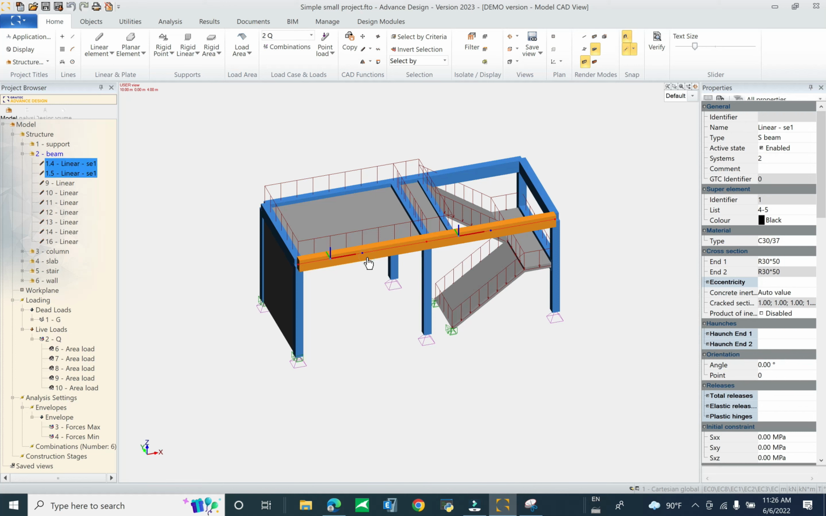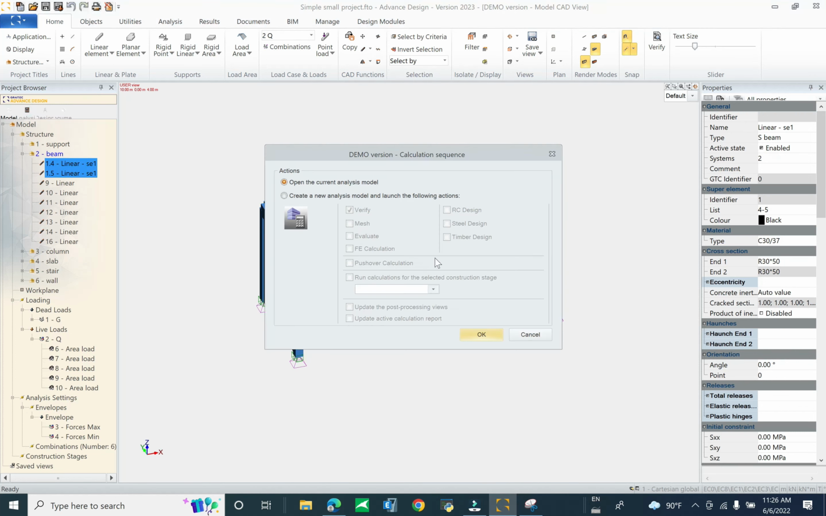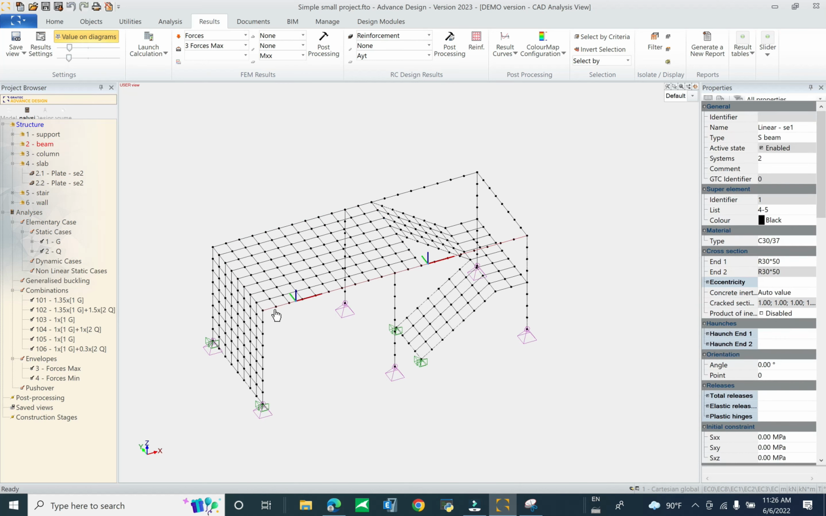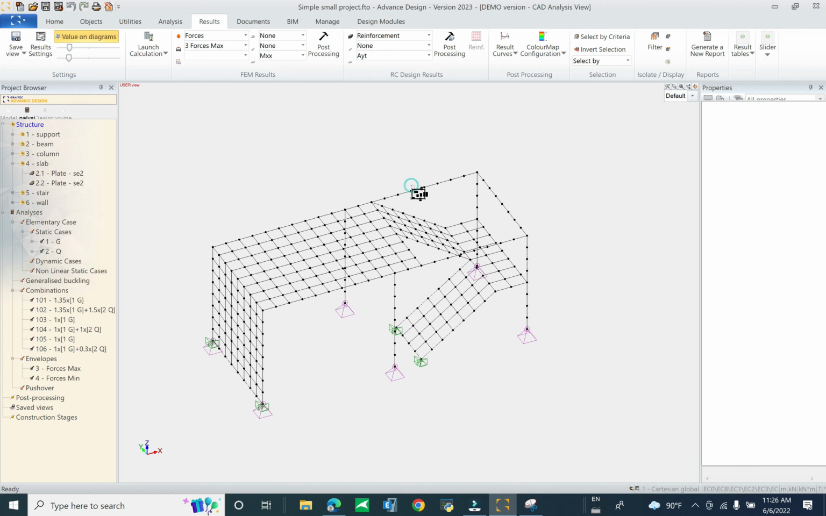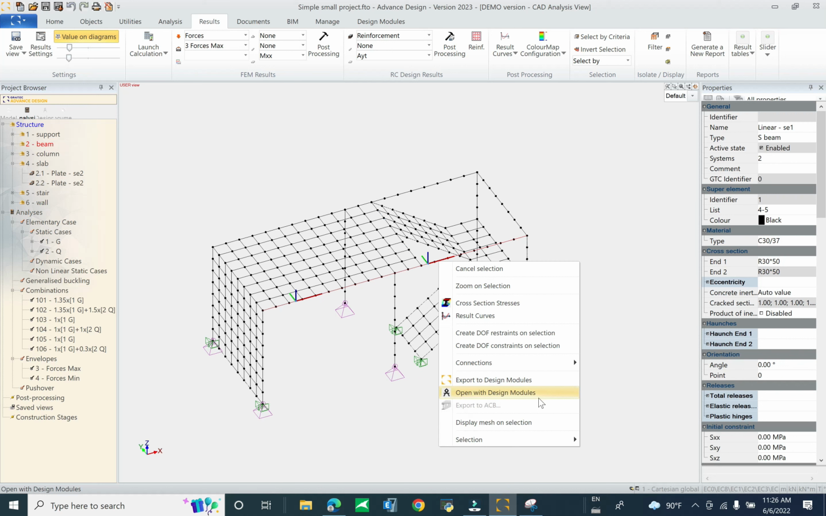Now click on BIM, we want to stay in analysis model. Click on BIM, this BIM. Now you see this BIM is merged together. When you click on this BIM, also select. But for this one, it's not the same. When you click on one BIM, only one BIM is selected. This BIM is not selected because you use a super element function. And click on open with design module.